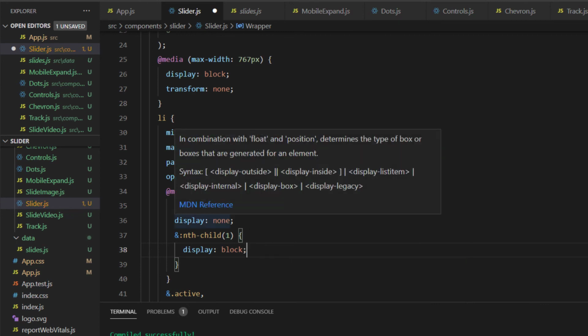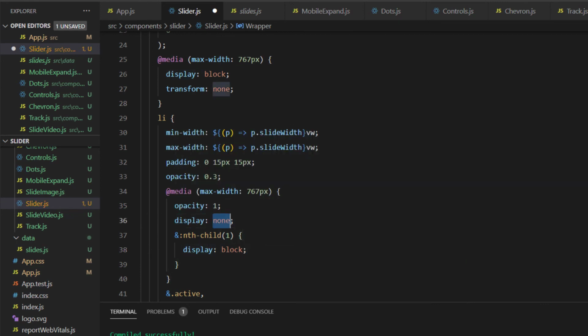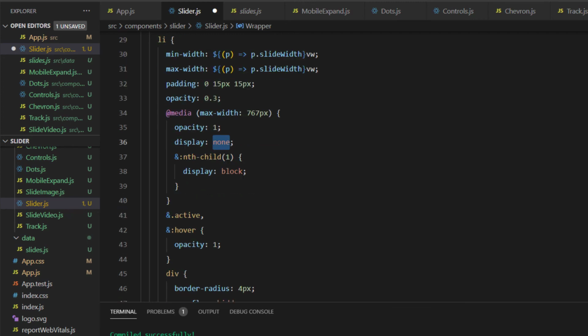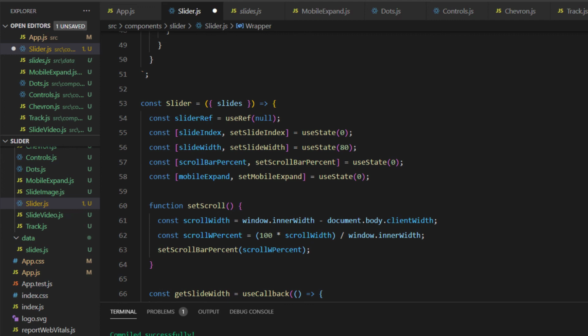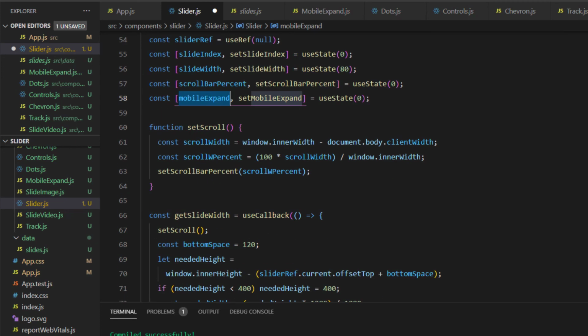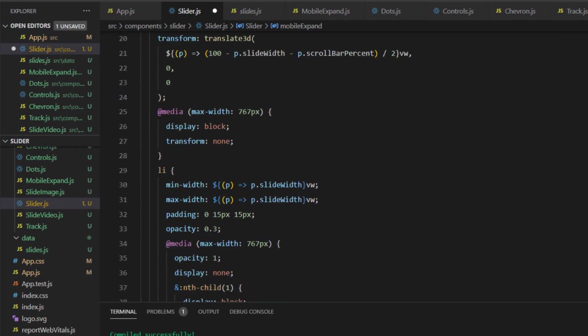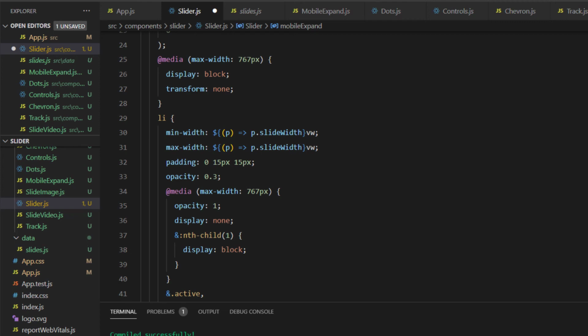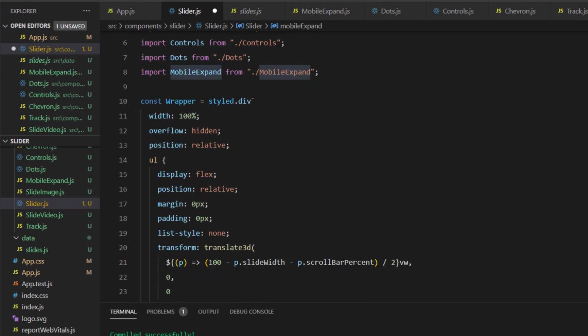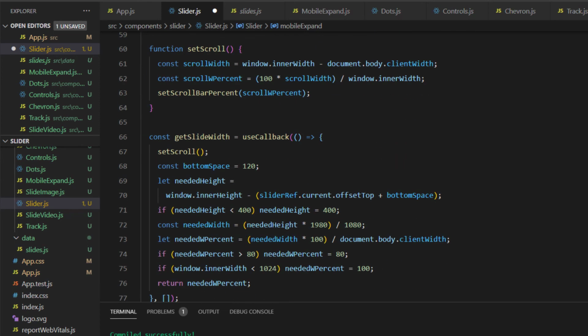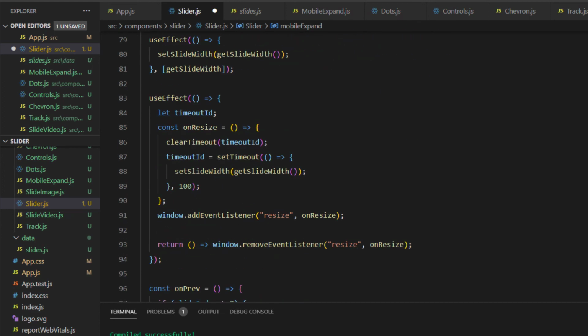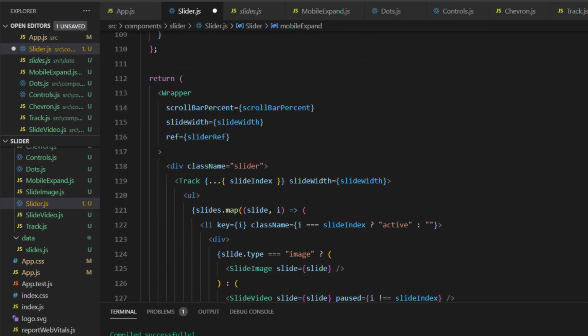All right. Now concerning the display none, it is not correct. So it depends on the mobile expand state here. Now if this state is true, we need to show all the LI. So we need to use it here in our style sheet, in the wrapper component. So we need to send it to the wrapper component, which is here.